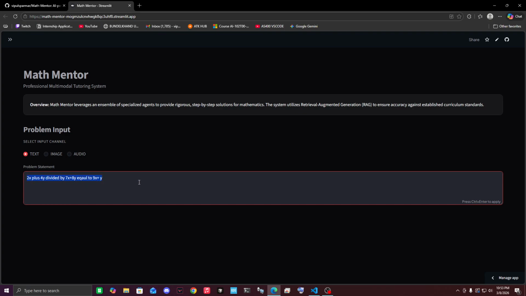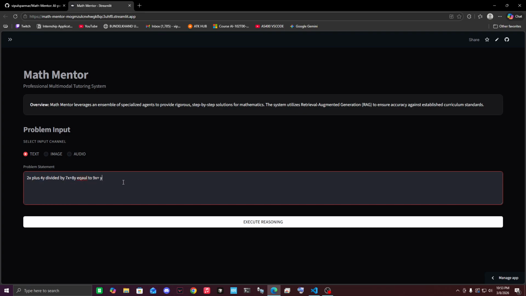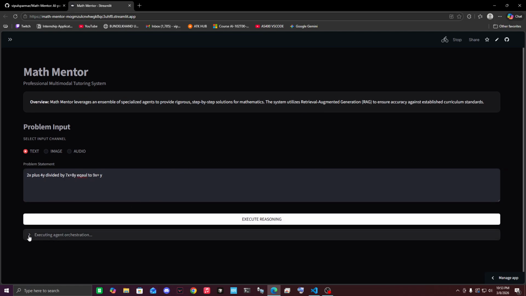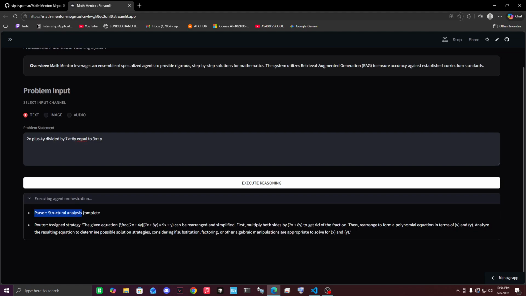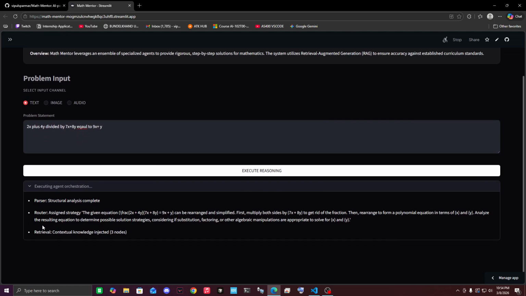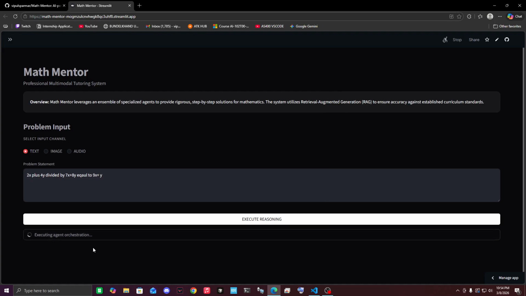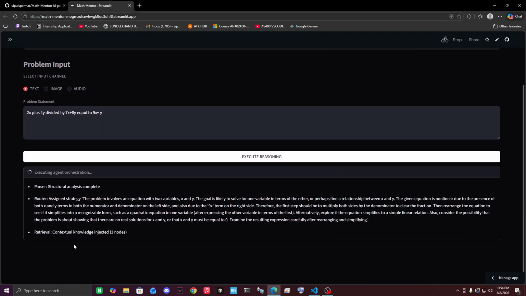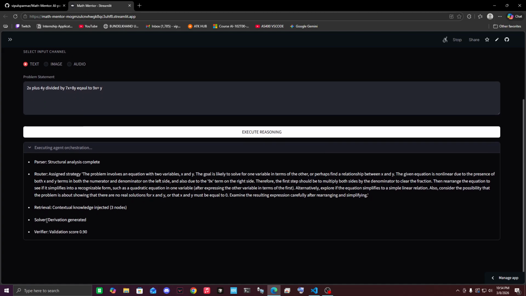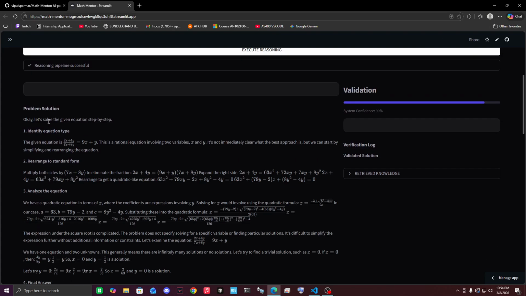After giving the equation, you just press Ctrl+Enter, and there will be an Execute Reasoning button. When you click on this button, the agent starts. The first step is the parser agent, which will analyze the structure. The router agent will calculate the equation. Let me see how it's working. After validation, this is the solution of the equation.